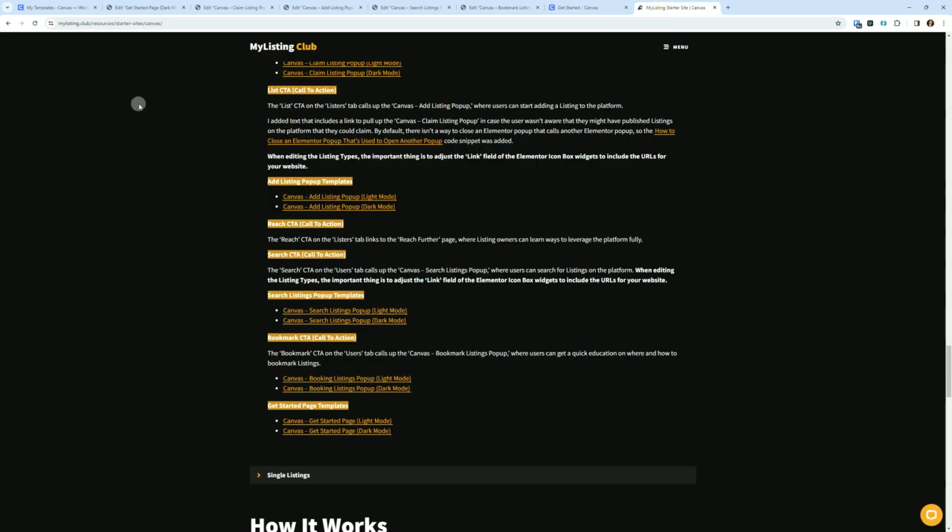Sorry, jumping ahead. Okay, let's see. What else can I say about this? We talked about the link. Okay, yeah, this is what I'm going to say. When editing the listing types, the important thing is to adjust the link field of the Elementor icon widget boxes to include the URLs for your own website. Okay, so let's look at that.